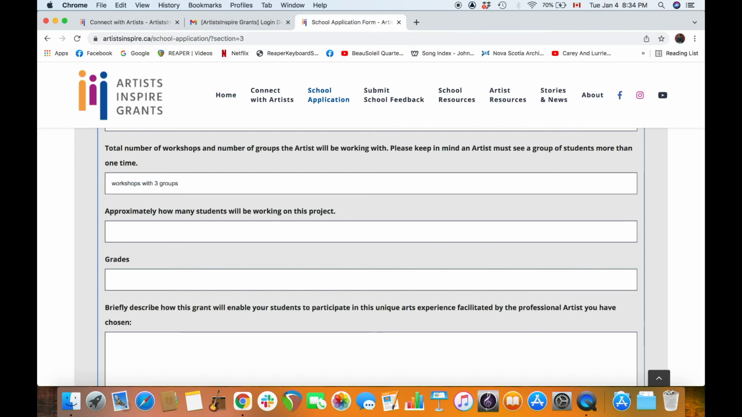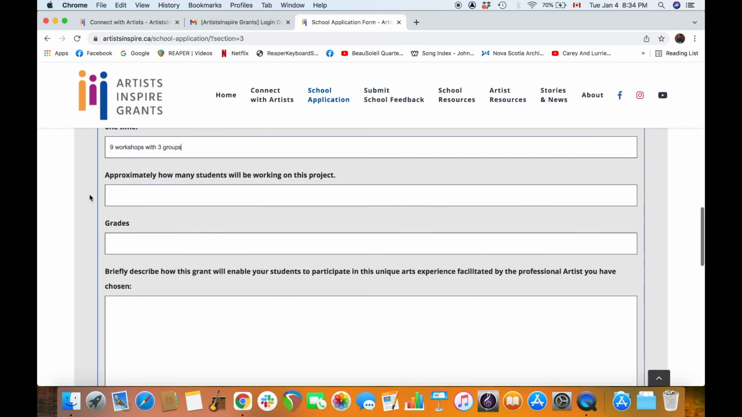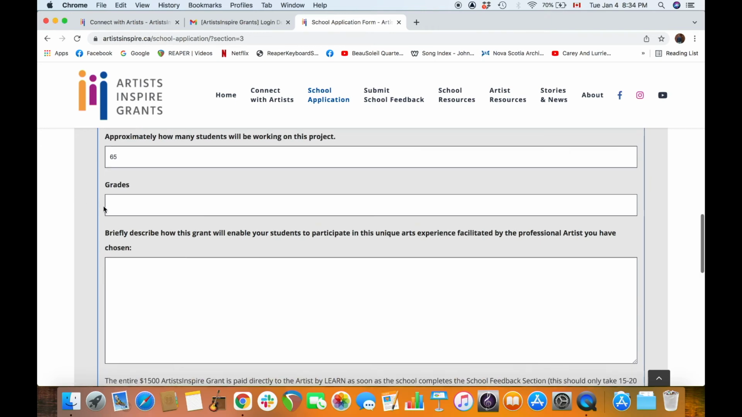I'm going to say 9 workshops with 3 groups. So that would be a 3-part workshop with 3 different groups, 9 in all. Approximately how many students will be working on this project? I'm going to just make a random number here, 65. Grades, I'm going to say cycle 2 and 3 elementary.